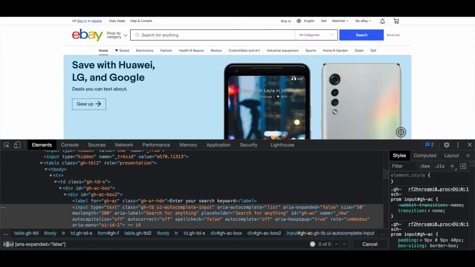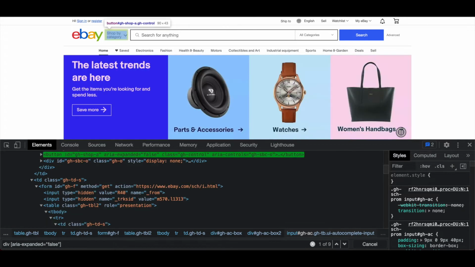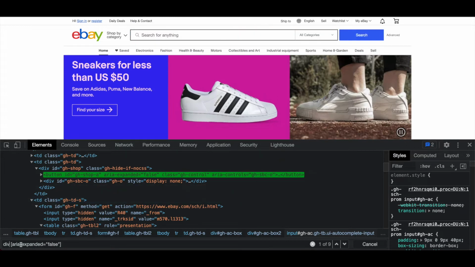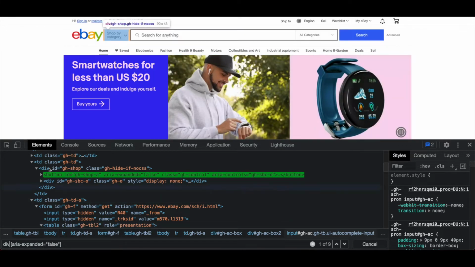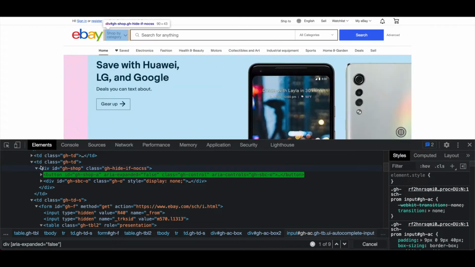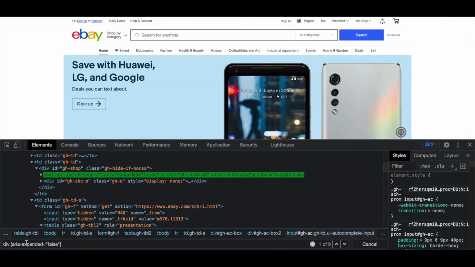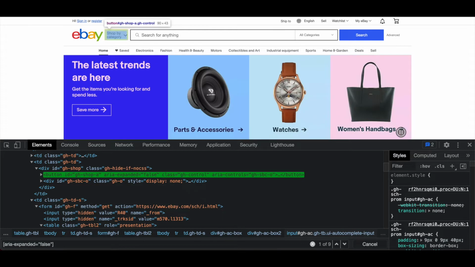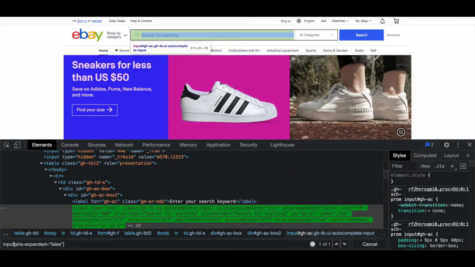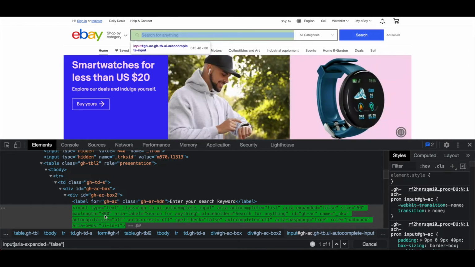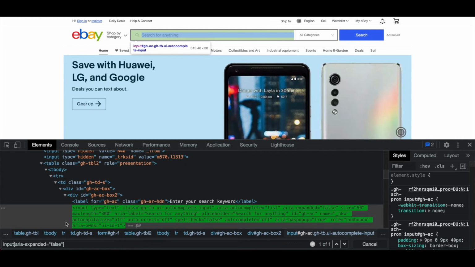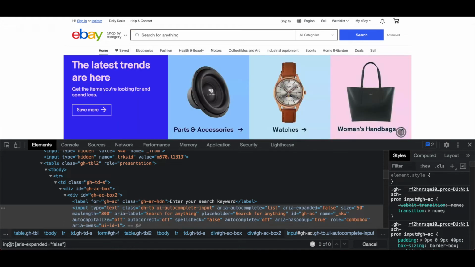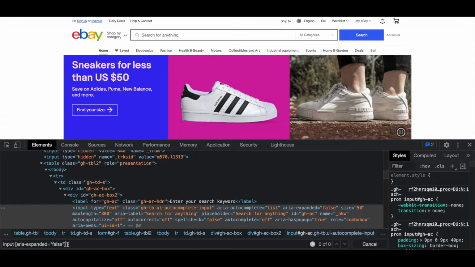So if we put div instead of tag, it will work, but we will still have 9 of them because all 9 area expanded false elements have a parent div or a grandparent div, right? So once again, if we use no space, we're specifying one element with 2 selectors. If we put a space, we're expecting multiple elements, a multiple level selector on a page.